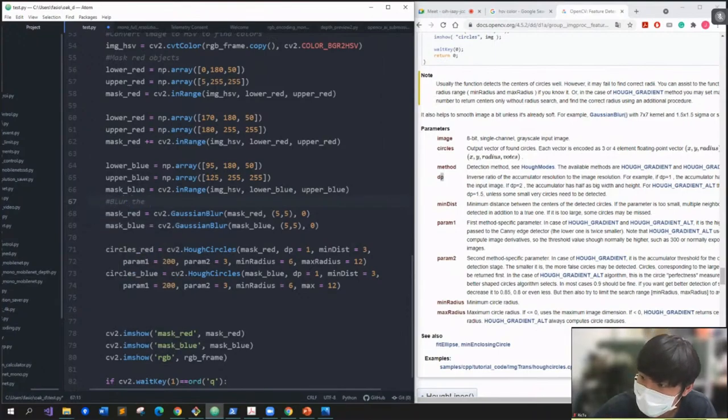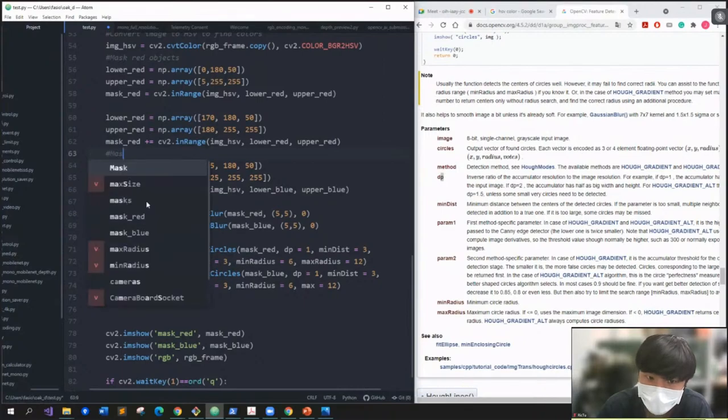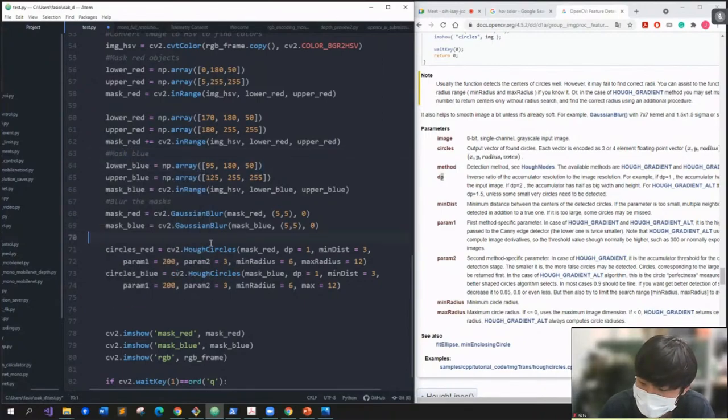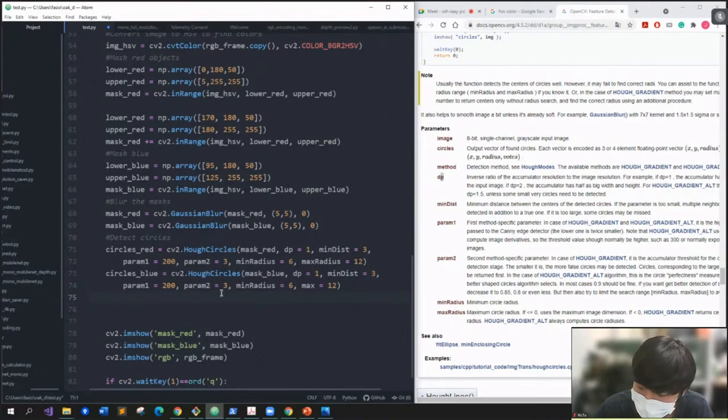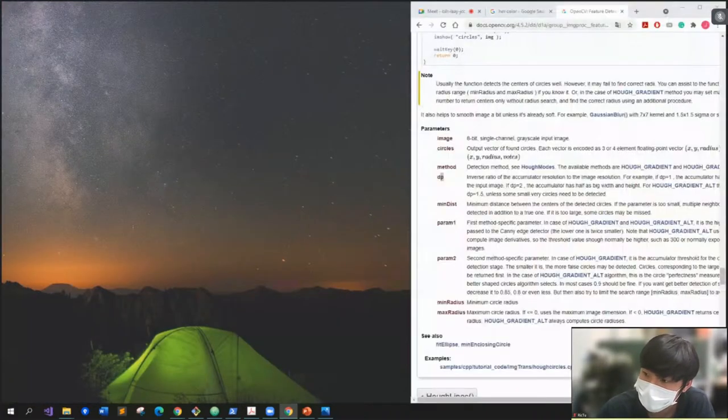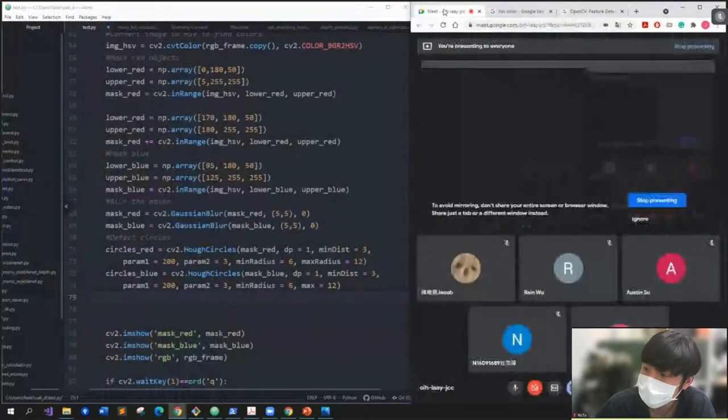So param2 is actually for this graph, the accumulator. If your param2 is very high, it means you need a very high score to let the algorithm decide it has found the center of the circle. So simply, if you use HoughCircles and you didn't get the result you want, like you didn't get any circle, usually you can change the parameter to a lower number, and it usually helps. Yeah, I think. All right, thank you, Rick.